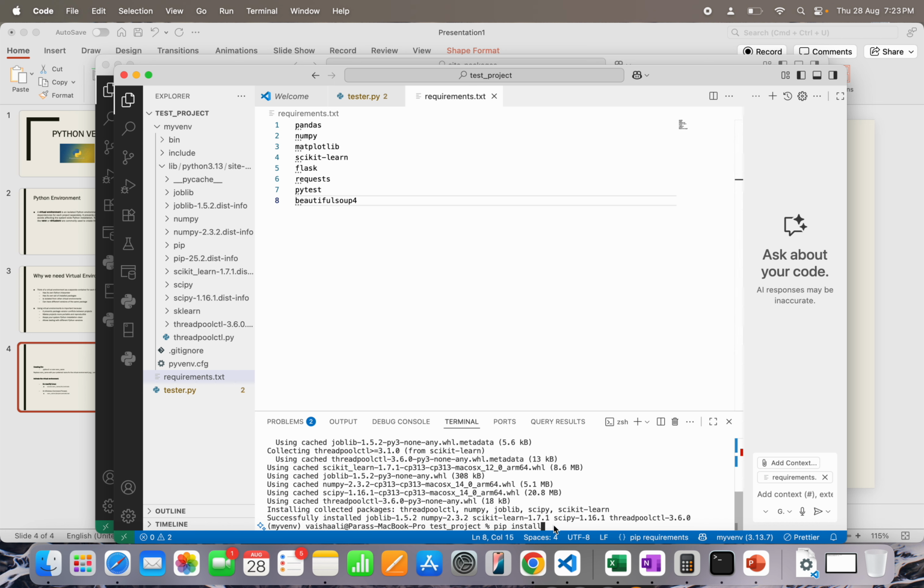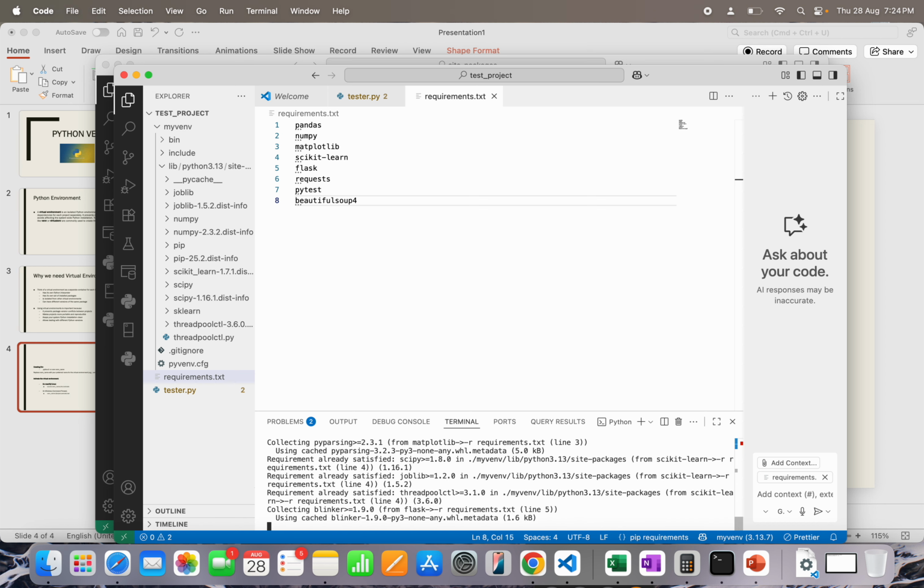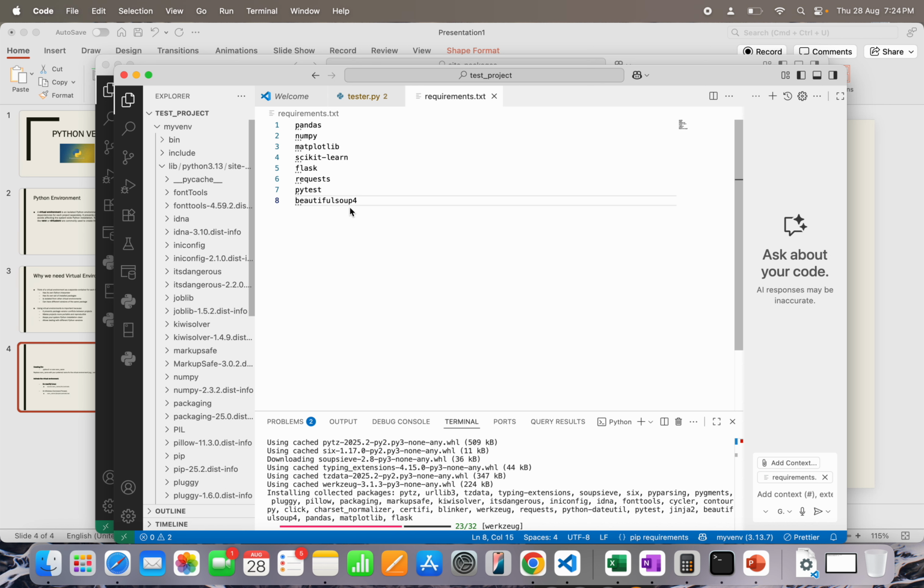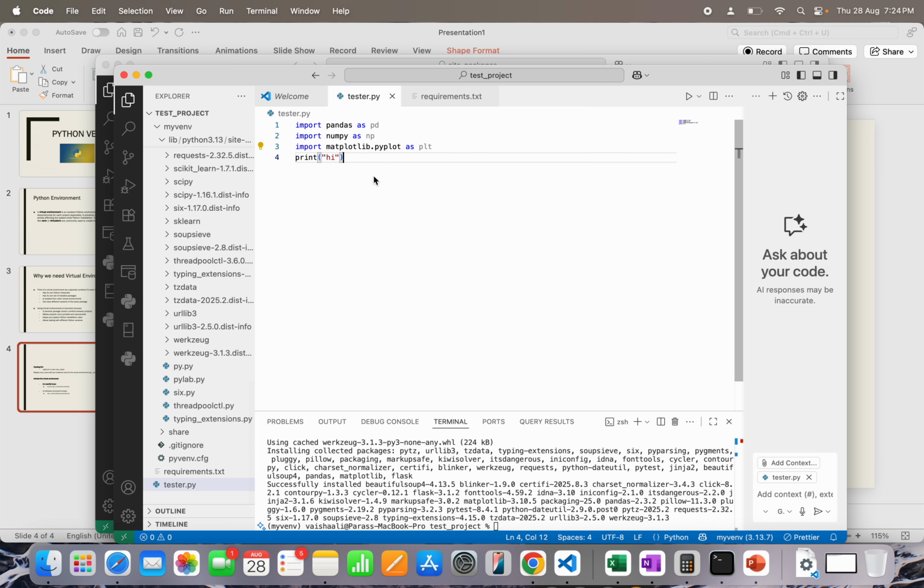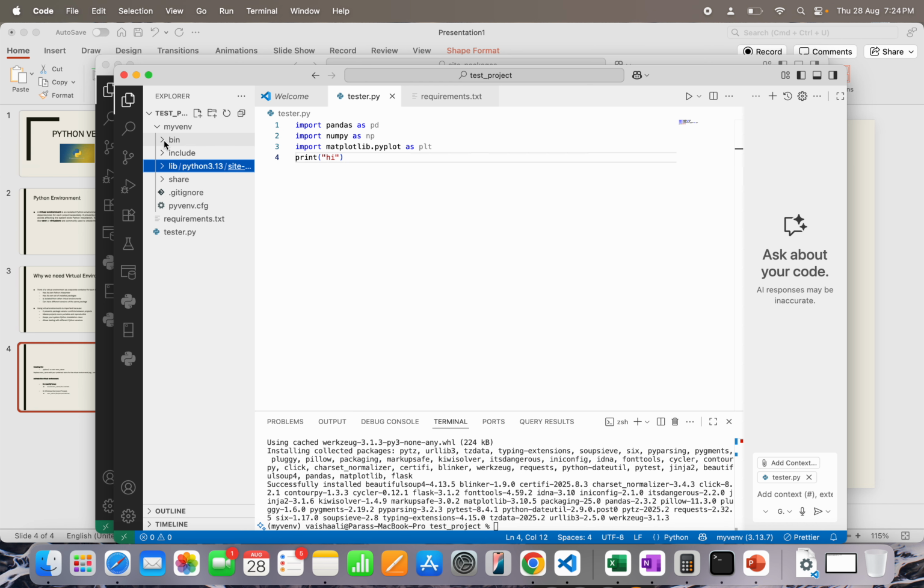So I'll write pip install -r requirements.txt and press enter. It will install all those packages which are part of the requirements.txt, and they will all get installed in your virtual environment. Now after this is done, you can easily use these packages in your files directly without installing them in the global environment.